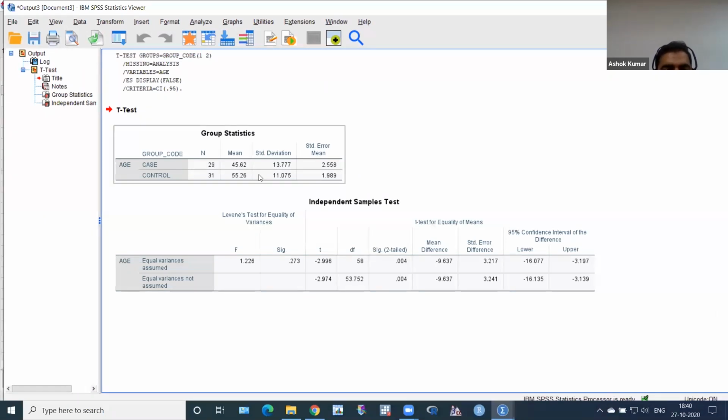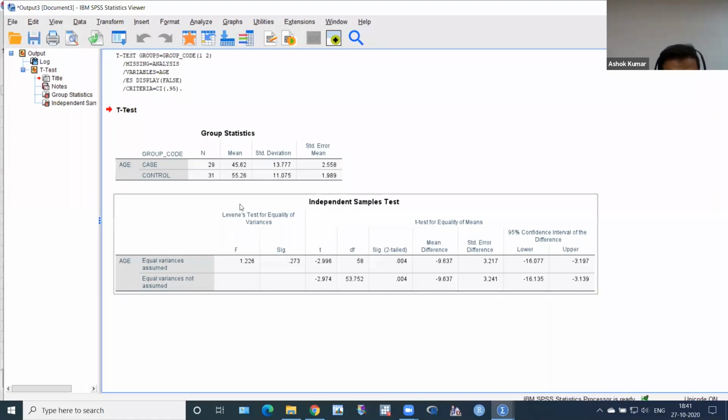So what you see, this is case N 29, control 31. This is the mean, and this is SD. Please use only 2 decimals, so 0.78. And why I told you 0.78, you remember, and 0.08. This is the mean and SD. And the difference is around 10 years between case and control.